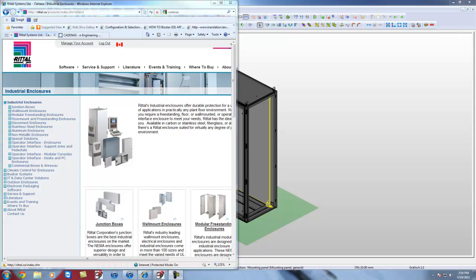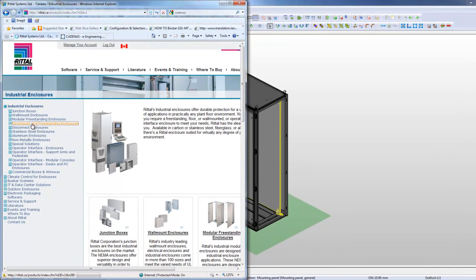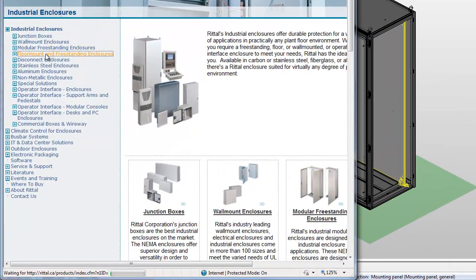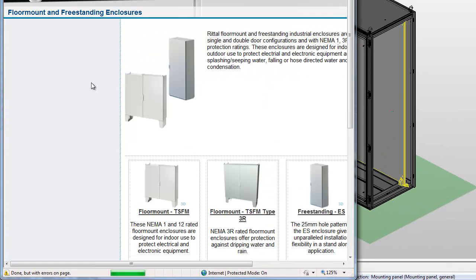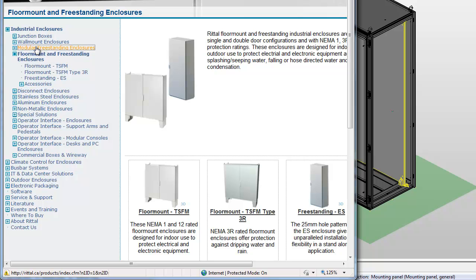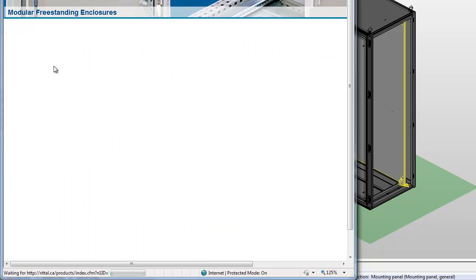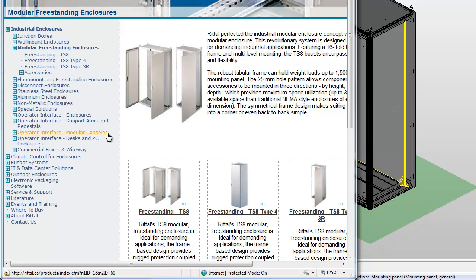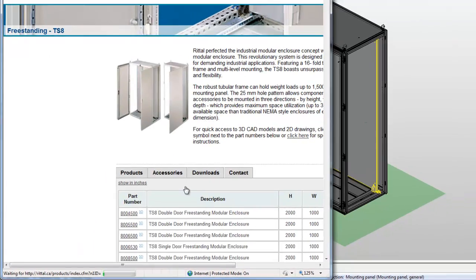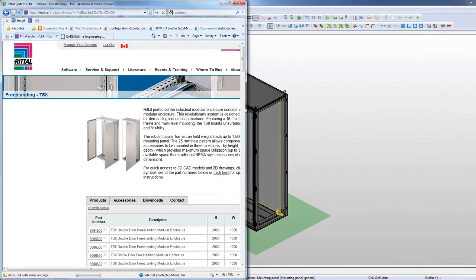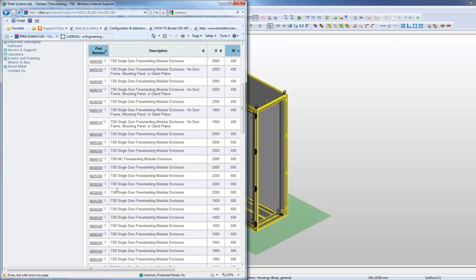If I take a basic panel from the Rittal website, I can go to floor mount, no, not the floor mounts, modular. In the modular section, I can look at the TS8s, and from the list of different TS8s available, you'll have the different part numbers and so on and so forth.